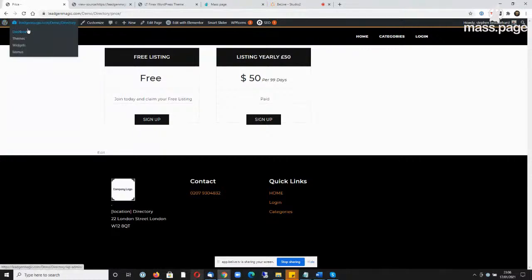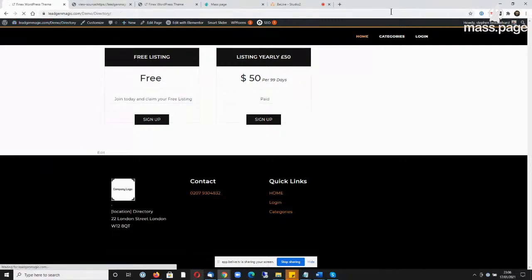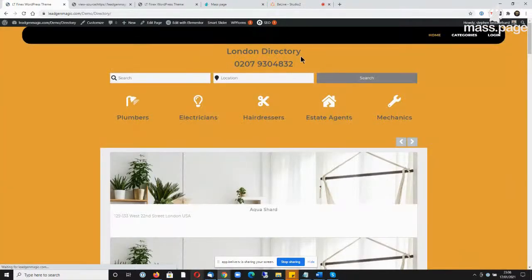So if I now go to the home page, just let this load a minute, and you can edit this with Elementor. This is an orange theme, but a very quick way of changing it: we're setting this up with global colors.